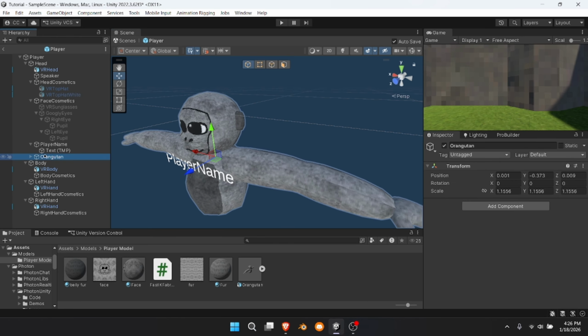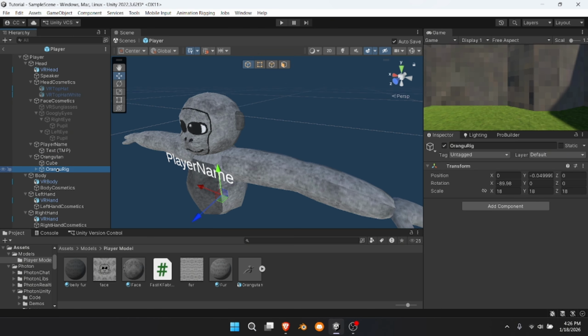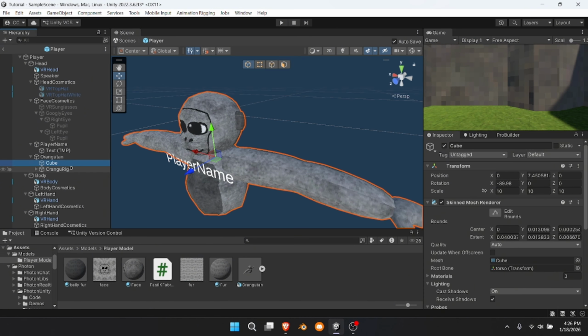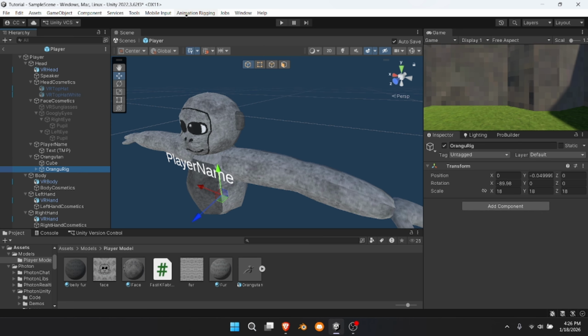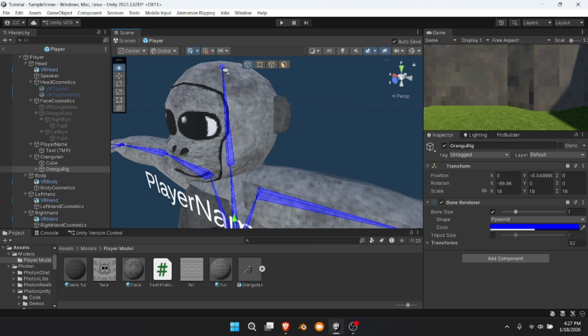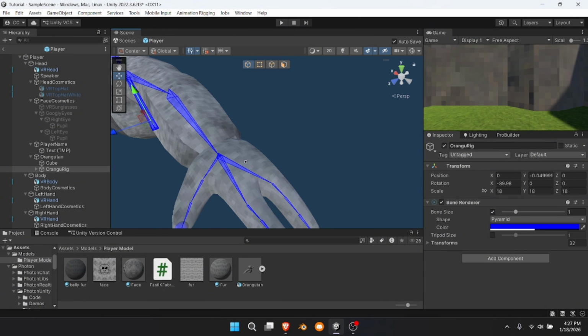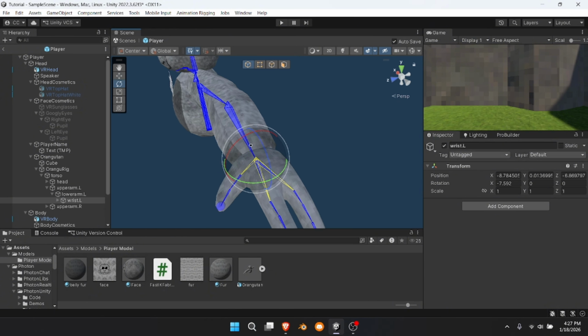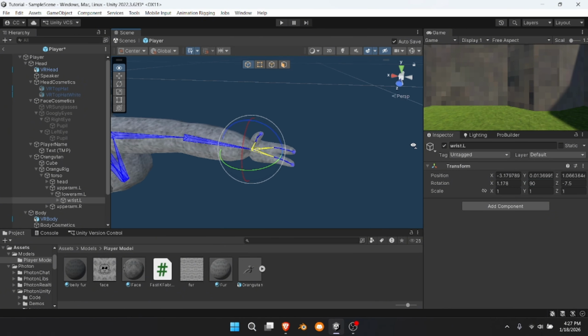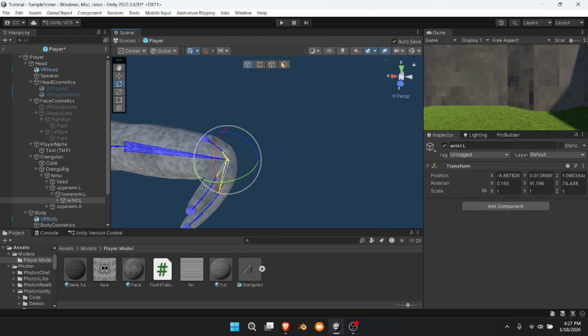So under your player model, put it in head, and drag and put the arrow next to it down, and click on your rig. It might be called armature. Don't click on the object. Click on the armature. Press animation rigging, bone renderer, and you'll see your bones. So first, you're gonna want to make your hands face upwards like this. And then make them go in this direction.